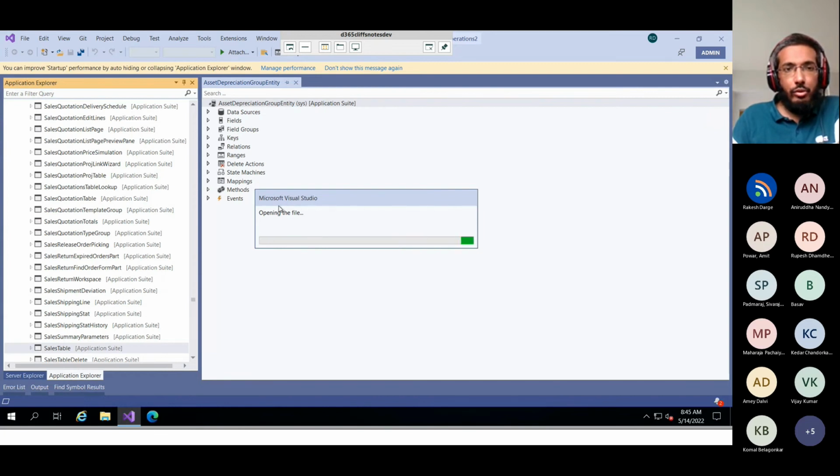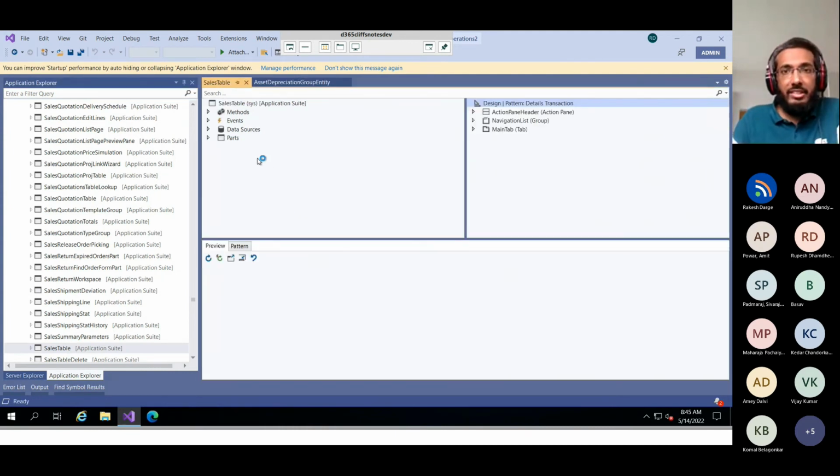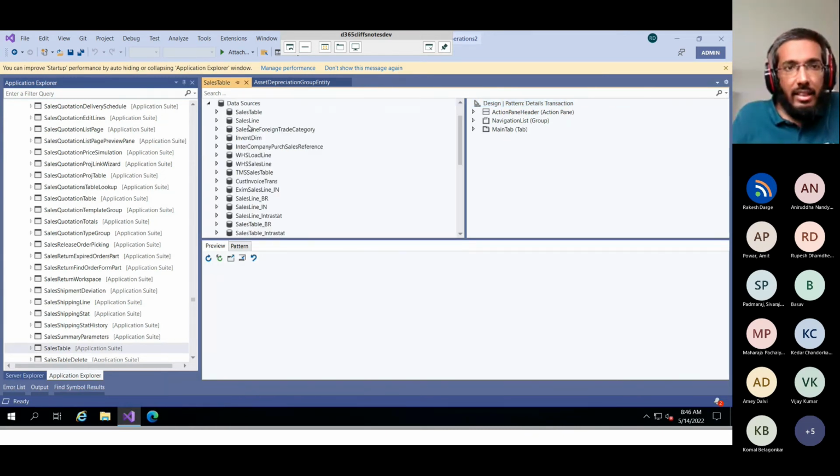This will take a couple of seconds to open because it's a very heavy form. But this will give you a brief idea of how to navigate to tables and how the schema has been designed within the system. Over here, the form's design mode is now open and you can navigate into data sources. And these are the list of tables that are being used behind the scene. Either it can be a table or it can be a view.